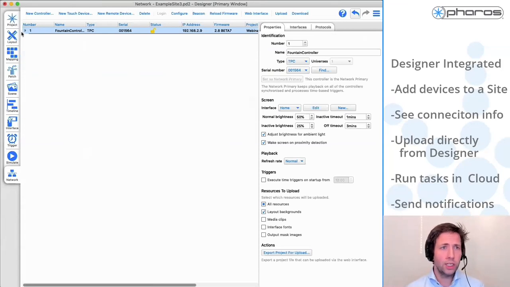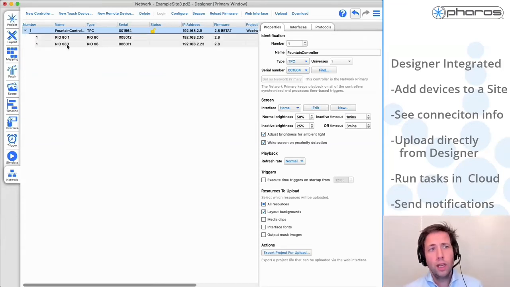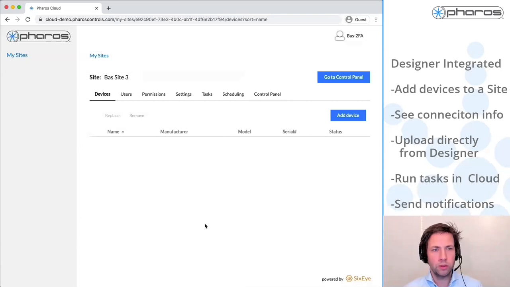I'm still on site, right? I'm connected locally to the box. And in this case, I have two remote devices connected that are being used to receive triggers from the fountain system and is able to send triggers to the fountain system. Over here, we have a new site, bus site 3, just to demo. I've created a new site. And as you can see in this site, there's no device connected yet.